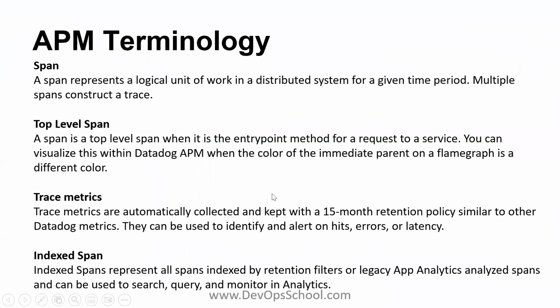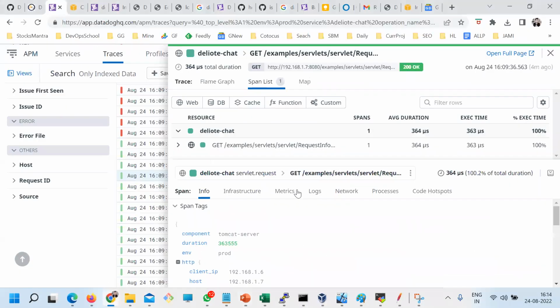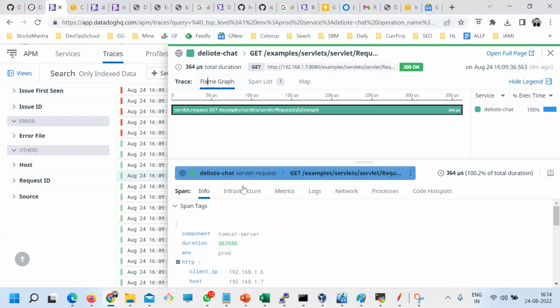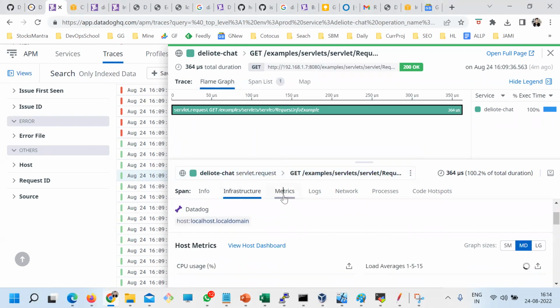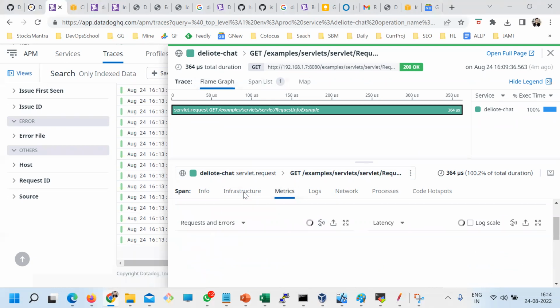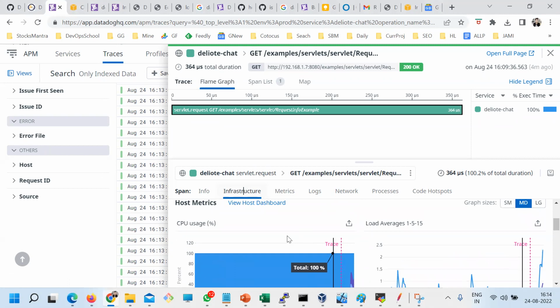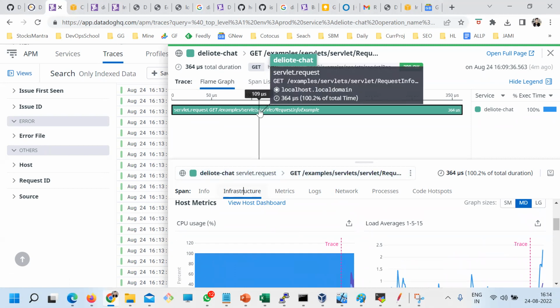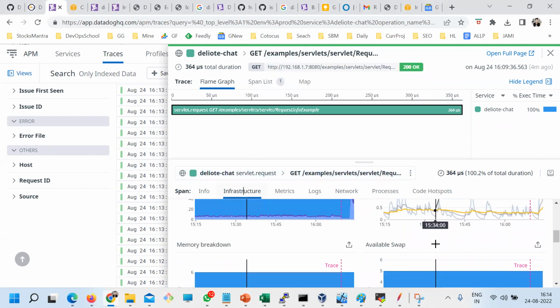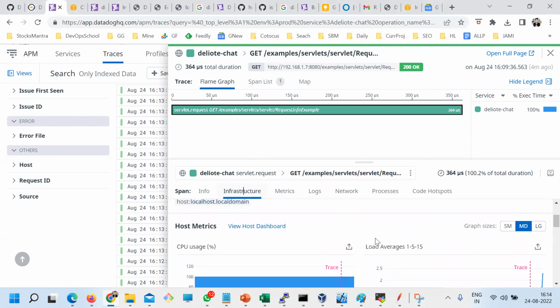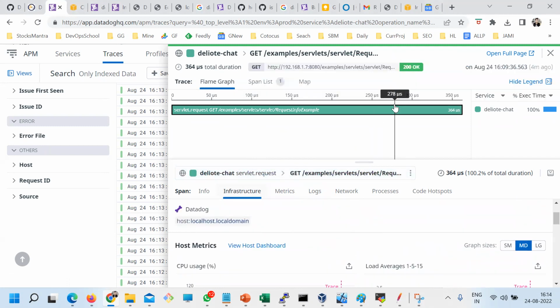Trace metrics. Trace metrics means, for each trace, how much CPU and how much RAM has been consumed. So let's say this is the trace. I want to know how much CPU and memory has been consumed. So you can see the infrastructure tab. See, this is the CPU only for this trace. Okay, only for this trace. So like that you can see it and get it done.